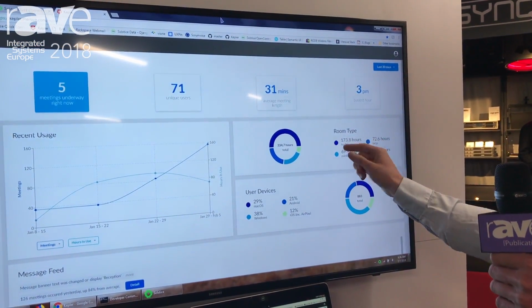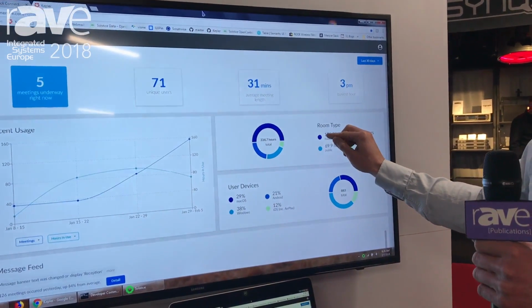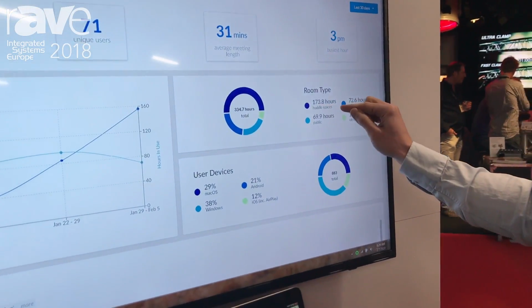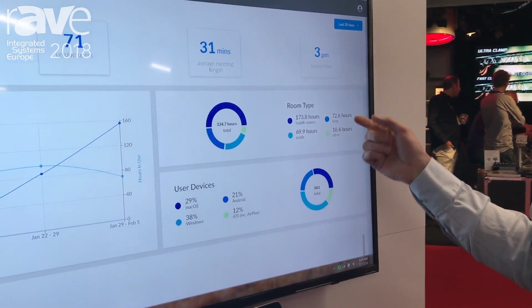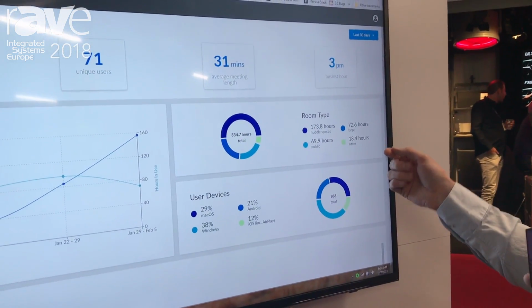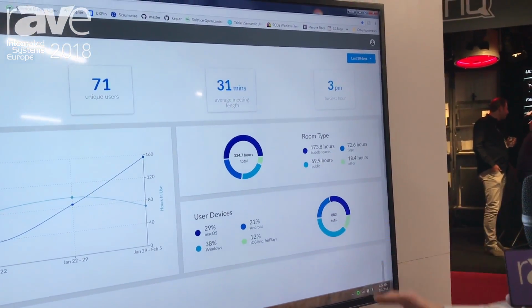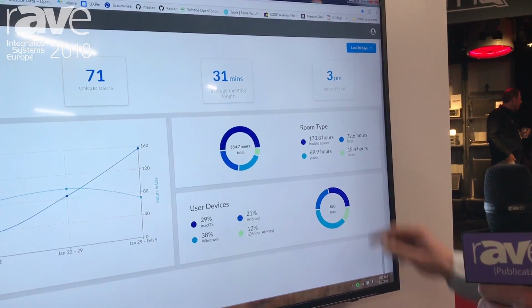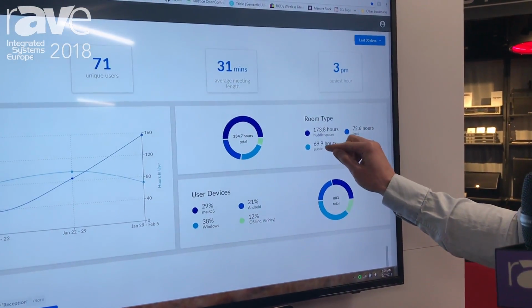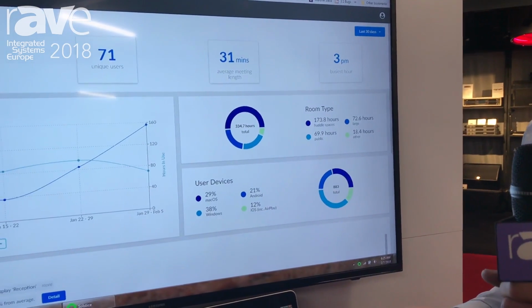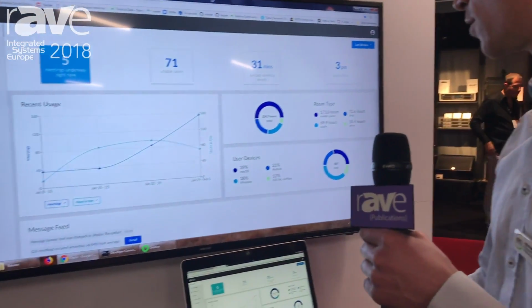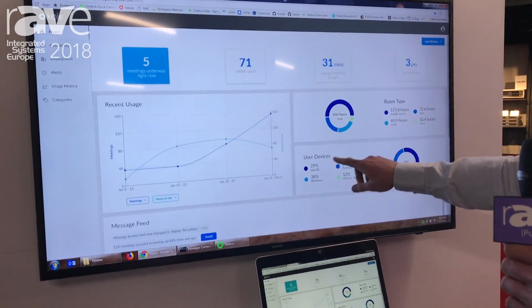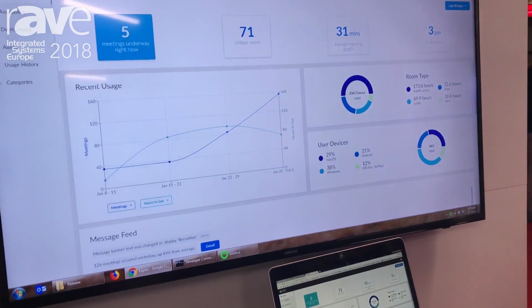For an example, we can see here that usage by room type is split out in a meaningful way. We can tell that our organization likes to meet in huddle spaces. That's the number one most used room type whenever we're talking about people getting together and collaborating. Next is large conference rooms, and third on the list is public spaces. But this data can be sliced in any way that's valuable to you and your organization. And we get a quick overview of the user devices distribution.